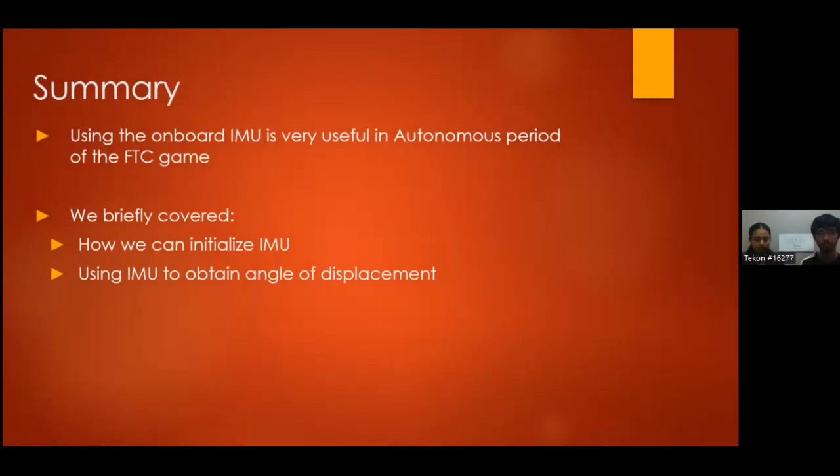So what we covered in this presentation was using the IMU in the autonomous period of the FTC game. We also covered how you initialize the IMU in the code and how you can actually use the IMU to get the orientation of the robot.